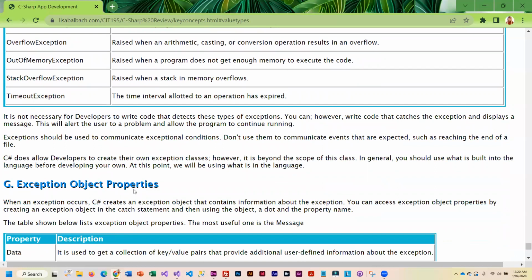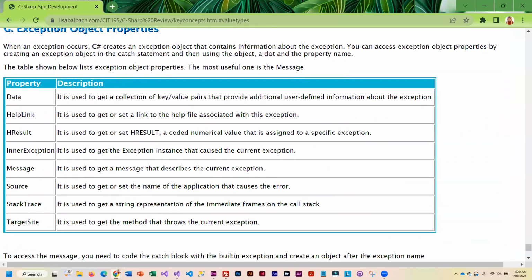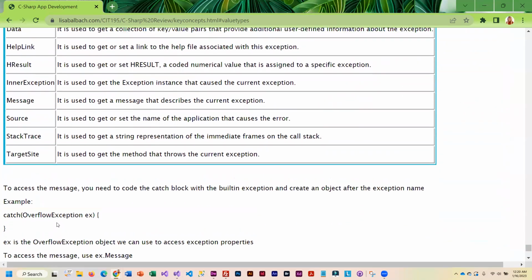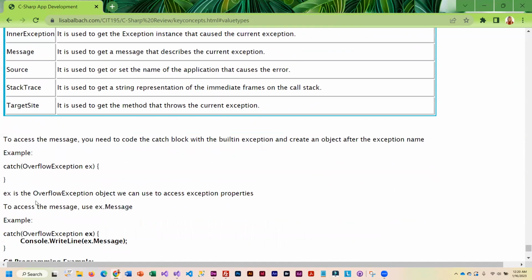When an exception is thrown, C# actually creates an exception object. The exception object has a lot of properties that contain information about the exception. In order to display the data that's stored in these properties, when you do a catch, you not only have to tell it the type of exception, but you have to give this exception object a name. You can call it E for exception or EX for exception, whatever you want to call it. But once you give it a name, then you can access these properties.